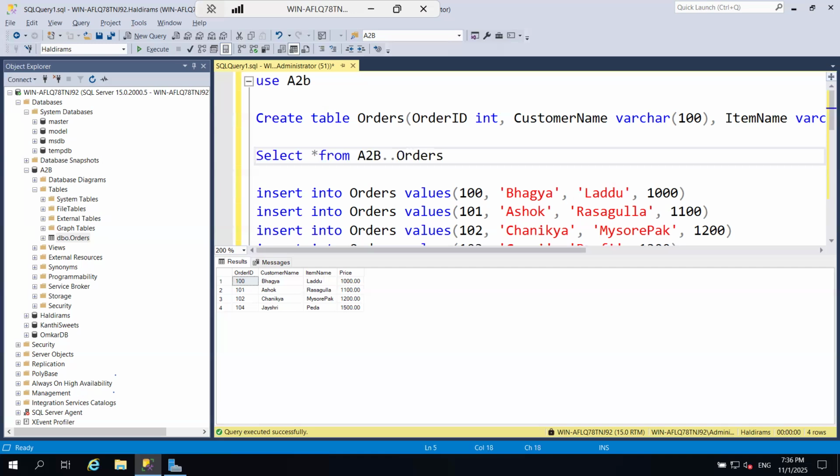In such scenarios, no need to mention, guys, that dbo and all. You can simply write select star from database name, dot, and then you have to give two dots, then your particular table name, so that it is going to give you the particular output. So in this way you are able to pull the data.